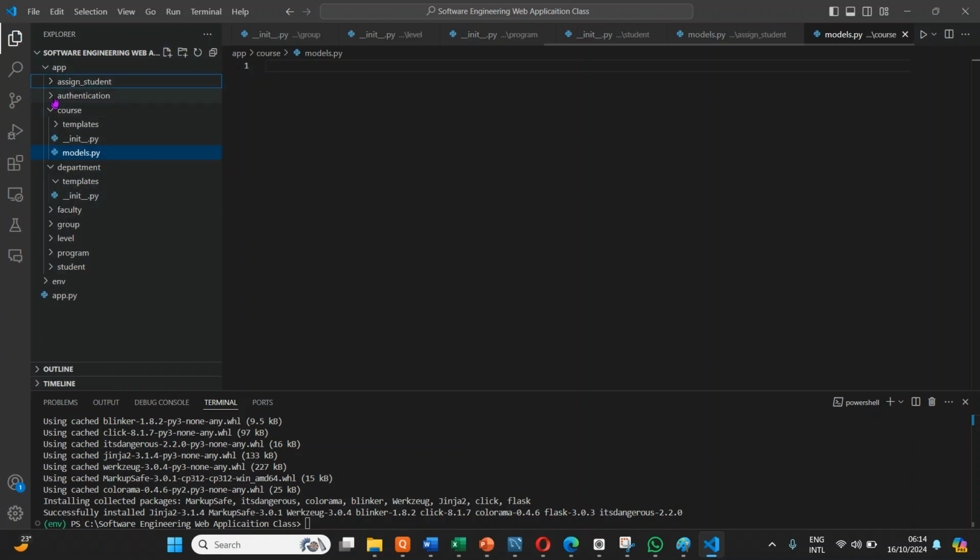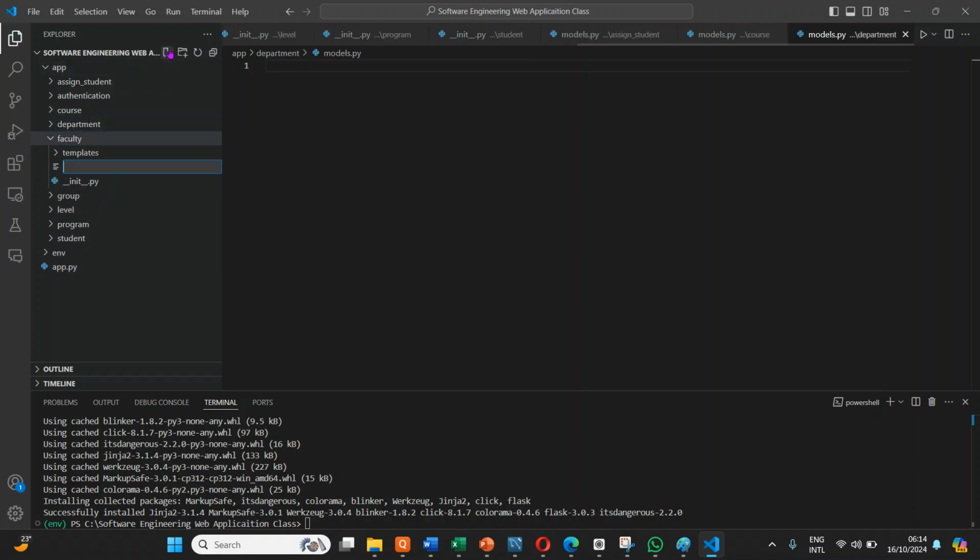Right, I've done it for faculty, we've done it for vocation, so we've done it for course. So for department, we click on this and click on new file and call it models.py. Right, so I'll close this. So for faculty, we have the models.py. Right, so I'll close this, I'll open the group, then click on new file.